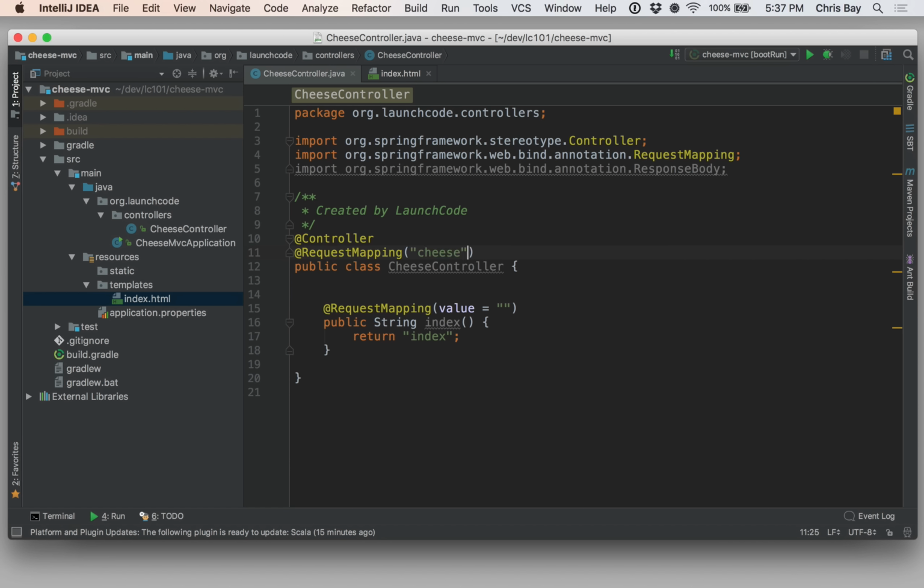I just want to specify that every value within request mapping configurations within every controller should be preceded with this. So I basically just changed the request path for my index method to be, rather than just slash as previously, now /cheese. That is the request path for this method.